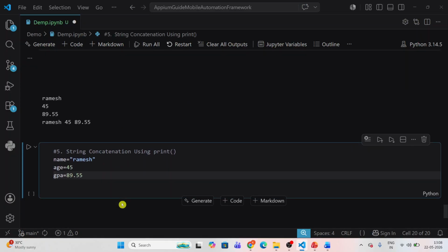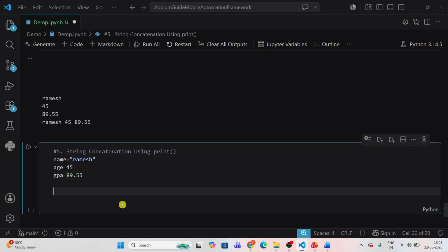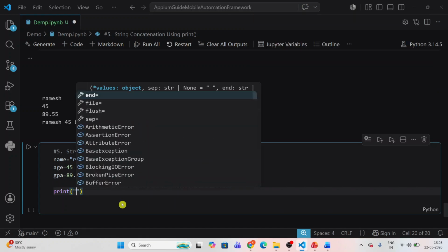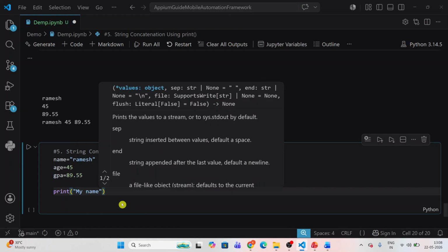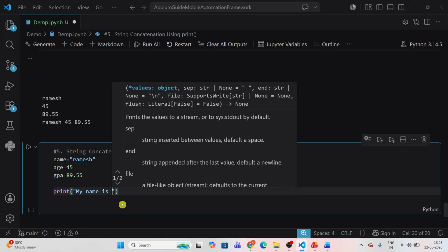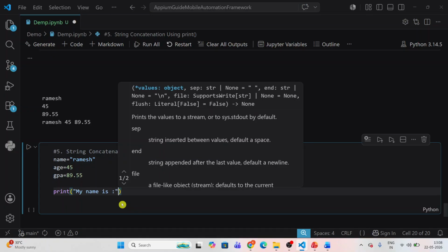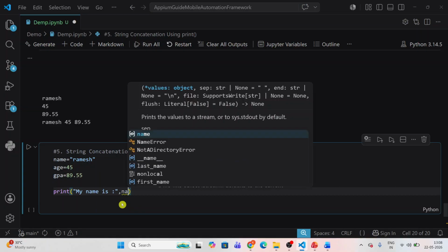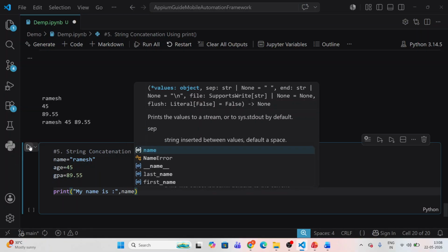Name, age, GPA here. Okay, now I want to print name. My name is, okay. So we can use comma here and name. Okay, just click on here.